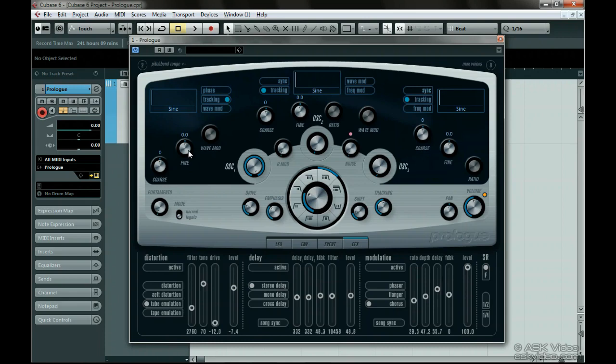Right next to the waveform selector, there are 3 options: phase, tracking, and wave mod. All of these oscillators generate a continuous waveform. When phase is selected, that waveform will restart each time a note is played. Let's turn it on for oscillator 1.